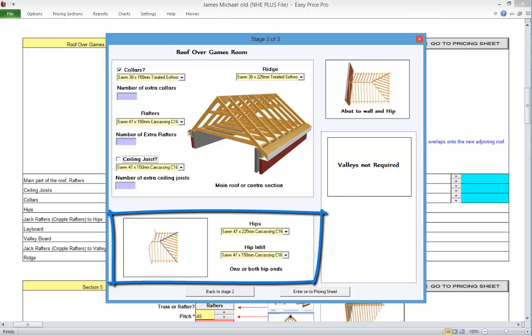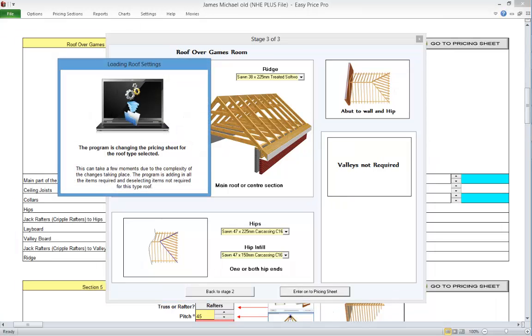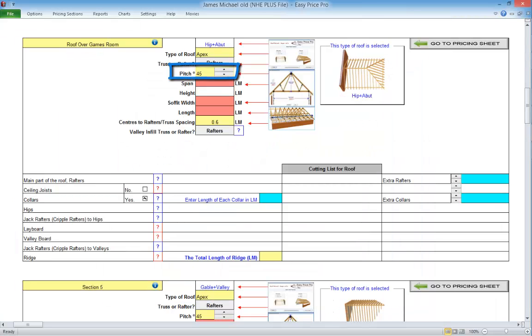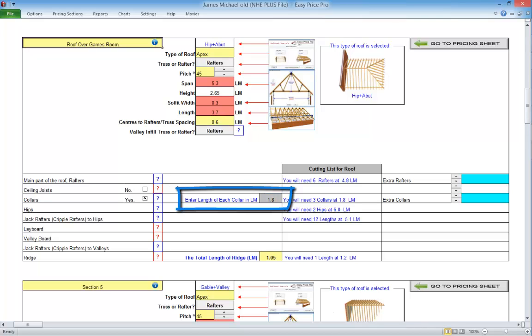The information about the hips is here. This section doesn't have a valley, so this box is empty. Enter the details. Now we check the pitch. This is 45 degrees. Enter the span, 5.3 linear metres. The height's worked out for us. The soffit width is 0.3 and the length is 3.7. The centres are 0.6. We'll enter the length of a single collar. This is 1.8 linear metres. OK, all our additional roof sections are entered.